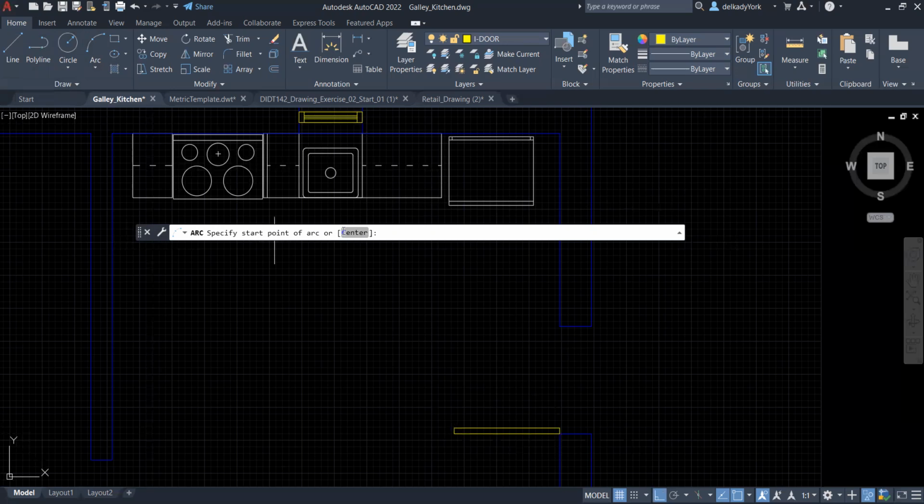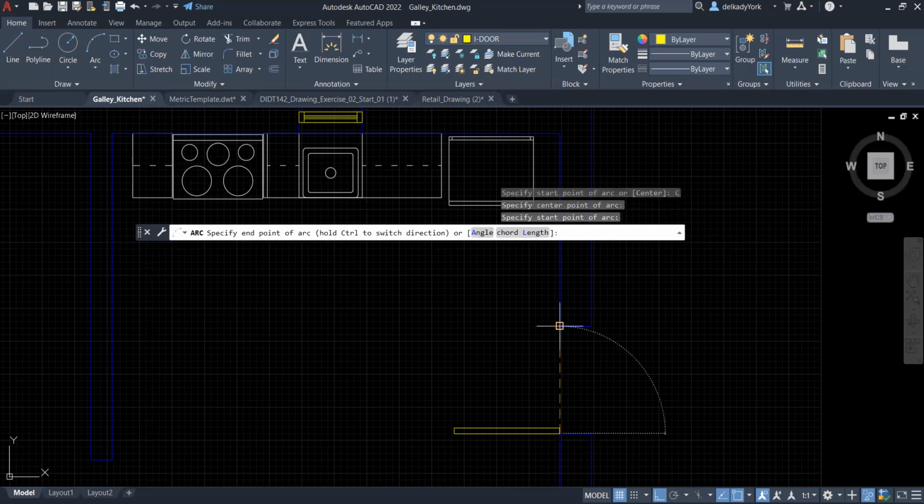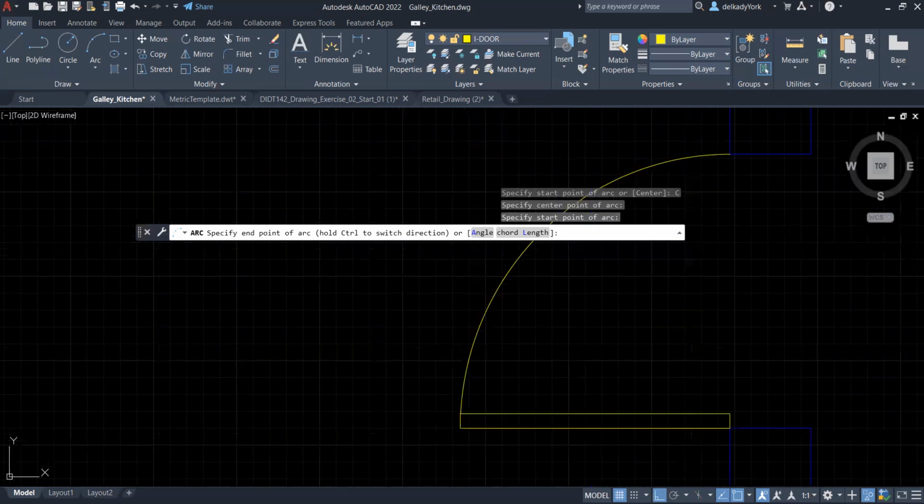So now, once I click on this option, I can click here to place this as my center of the arc. And then I'm going to go up, and because now it's saying you need to specify the start point of arc, the start point of arc is going to go here. And then I'm going to go to the left side. So I'm going to go here, and then I'm going to end just right here.